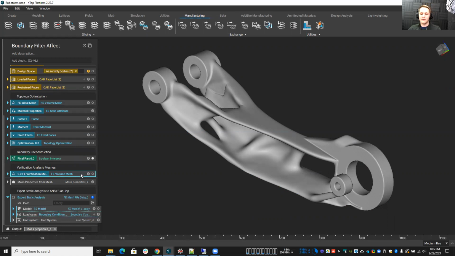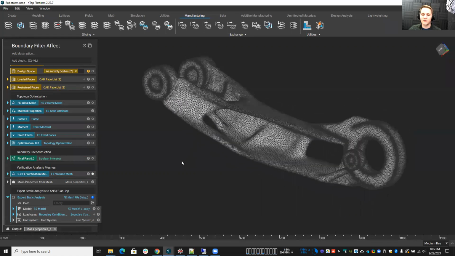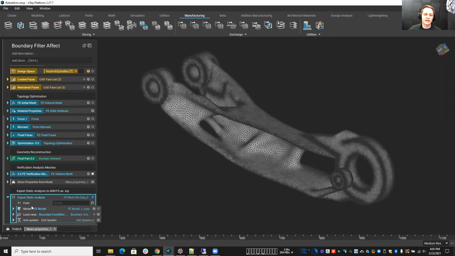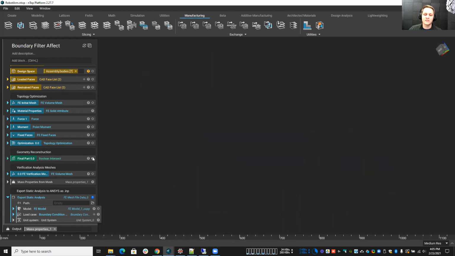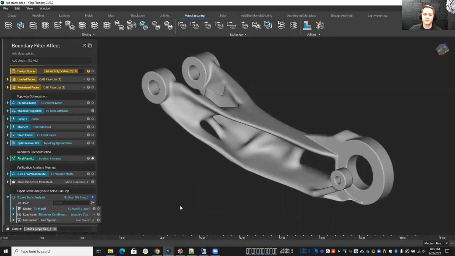We are then going to be meshing it inside of nTop platform, and you'll see this export static analysis block here. We're going to be applying its boundary conditions and directly exporting this into ANSYS file format, which we will then be using ANSYS Workbench to run our analysis to get the stresses in this part, right?